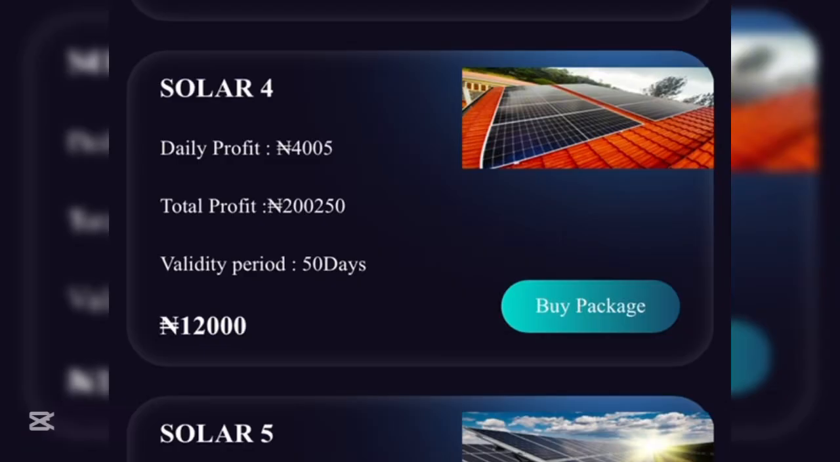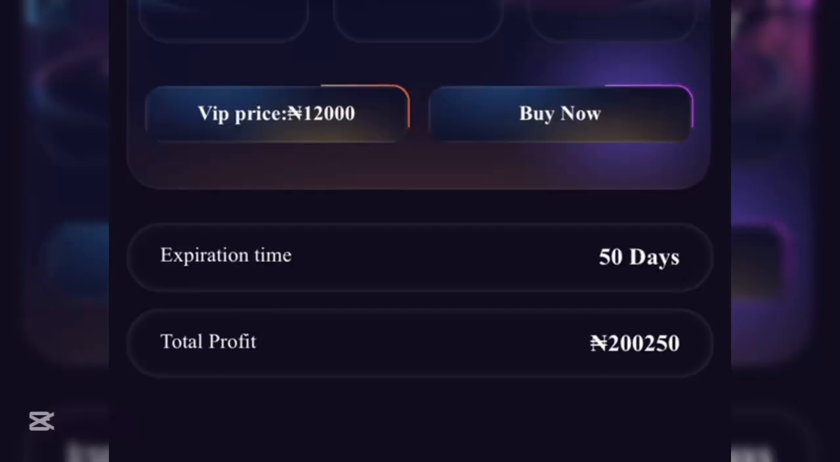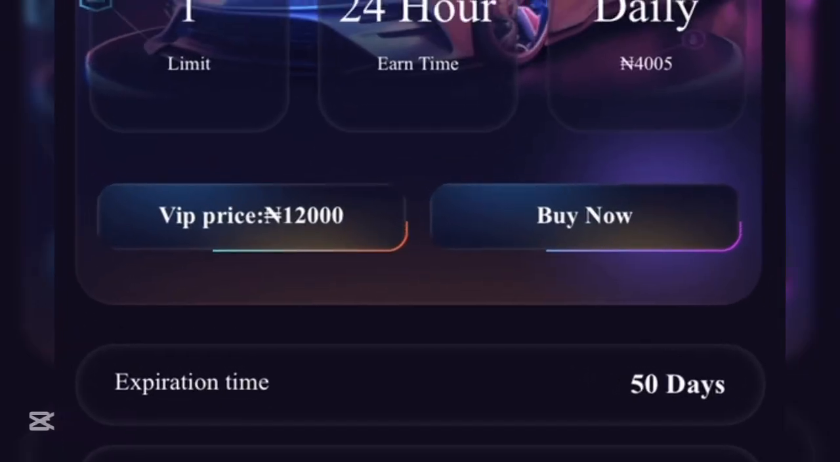So what I'm going to do is click on buy package, and once I click on buy package, you can see that it brought me to this page where it's displaying all the details you need to see about this package. You can see the VIP price is 12,000 and the expiration date is 50 days and total profit of 200,000 plus. So what I'm going to do is come right here and click on buy now.